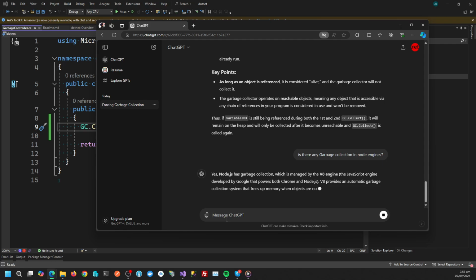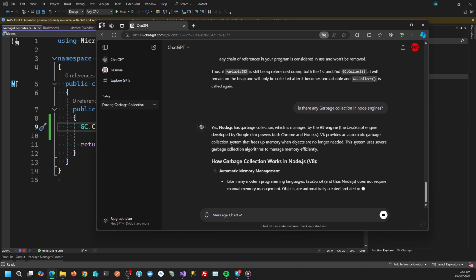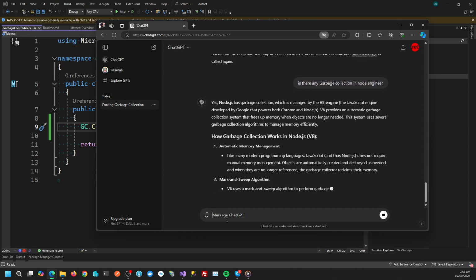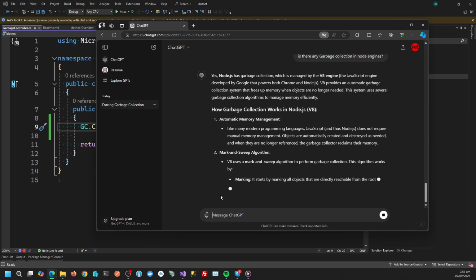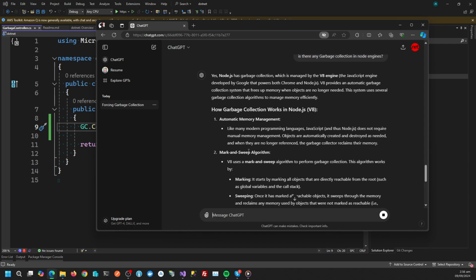Yes, Node.js has garbage collection, which is managed by the V8 engine, the JavaScript engine developed by Google that powers both Chrome and Node.js. V8 provides an automatic garbage collection system that frees up memory when objects are no longer needed. This system uses several garbage collection algorithms to manage memory efficiently.